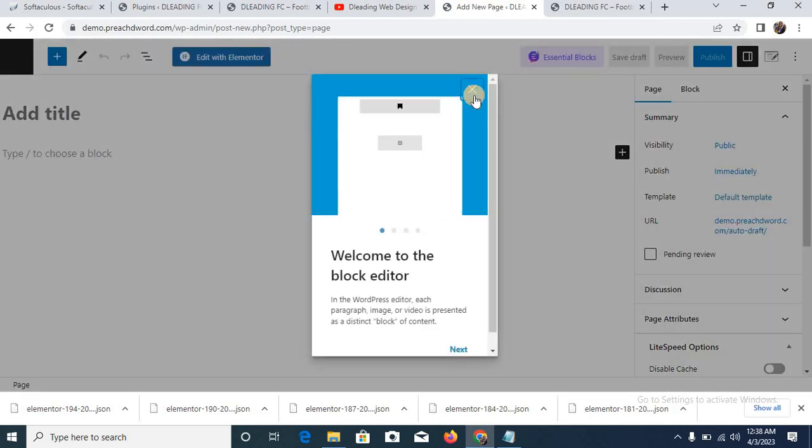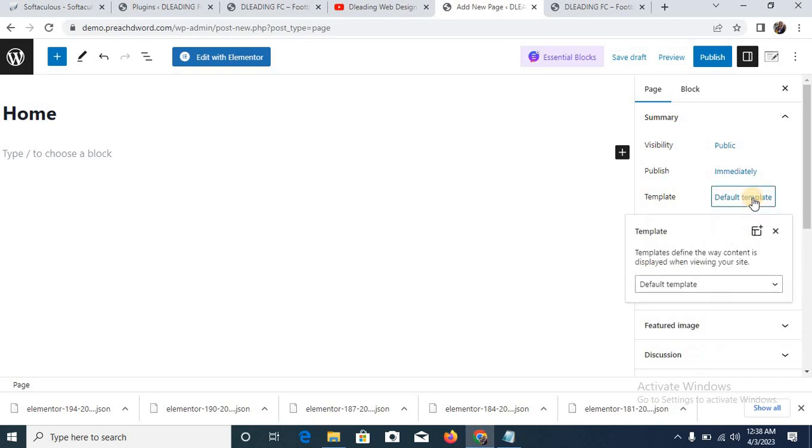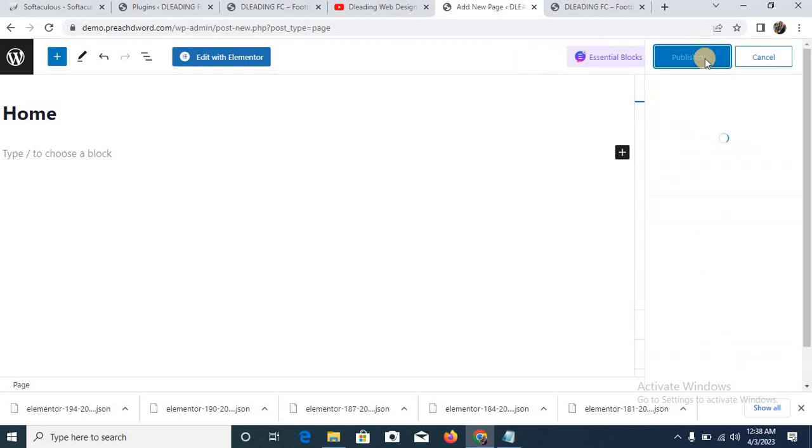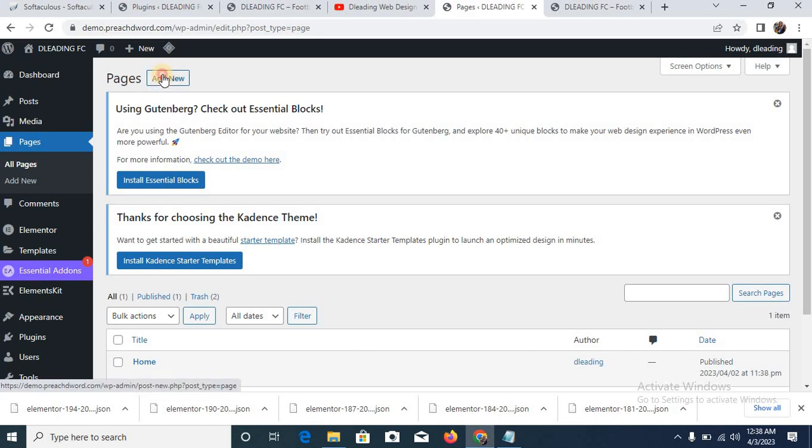When you click on add new, it's going to load this page for you. Just close this and come to this place and type home. Come to this default template, click on it and click on Elementor full width. Can you see? This is it. And click on publish. The minute you've done that, come here again and click on add new again.